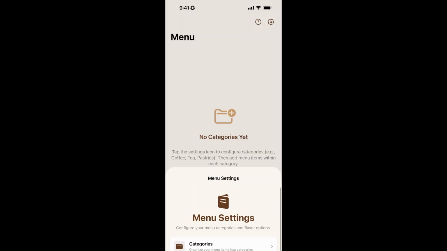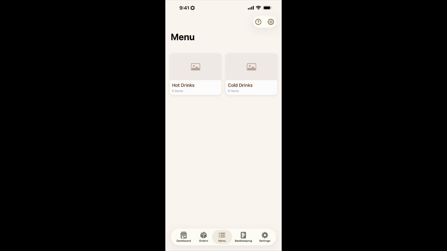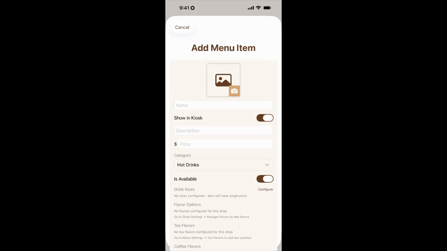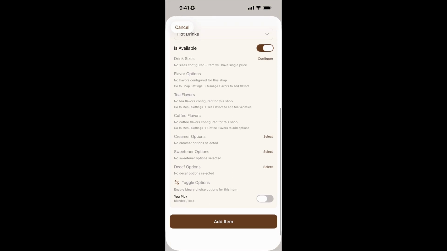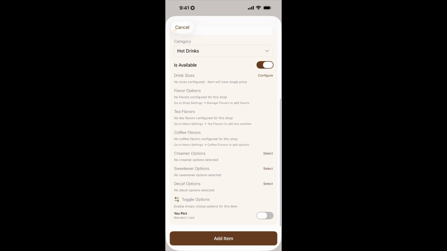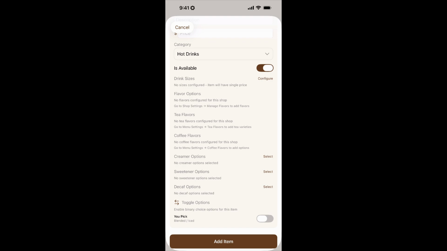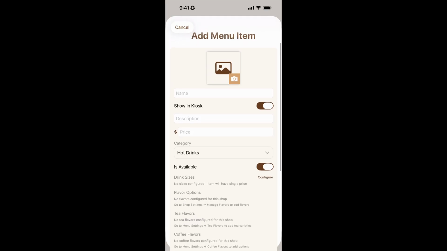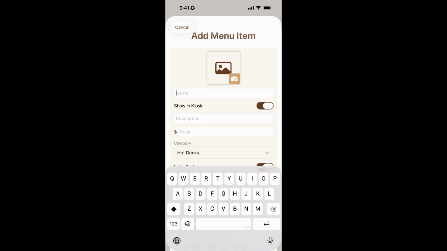Now we have our menu. So under the top level menu, you can start adding items. Let's start with a hot drink. This shows all the available things that this drink can have based on the prior selection. You can see the creamer options, sweetener options, drink sizes, etc. So we're going to start with a favorite of mine called Black Knight. This is $4.